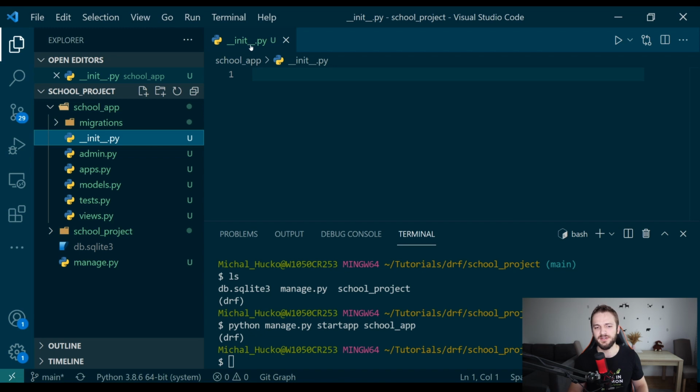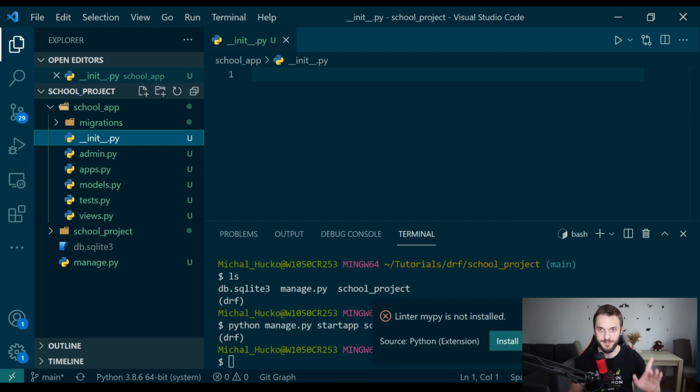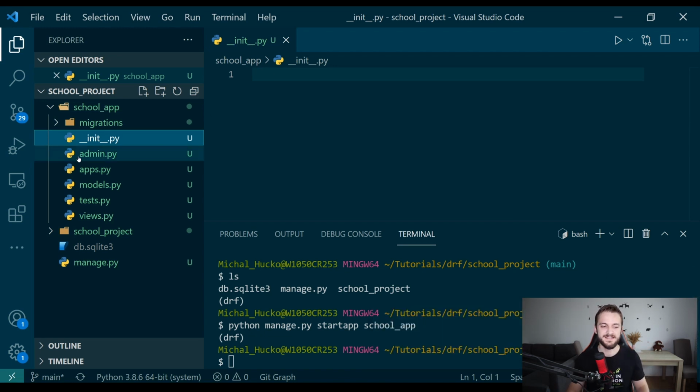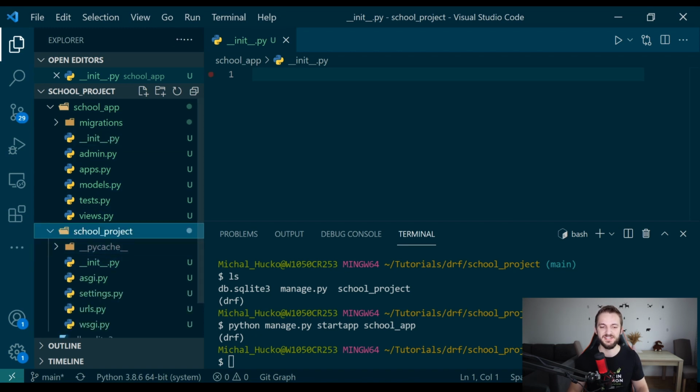Let's start with the __init__.py. There are two underscores, okay? Keep this in mind. Again, this is the same init as in the case of the school project. It's the same Python. This is a Python module and you can reuse it, import it anywhere else.